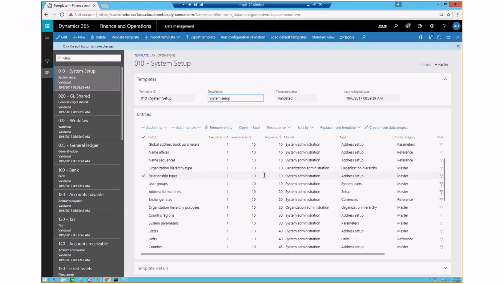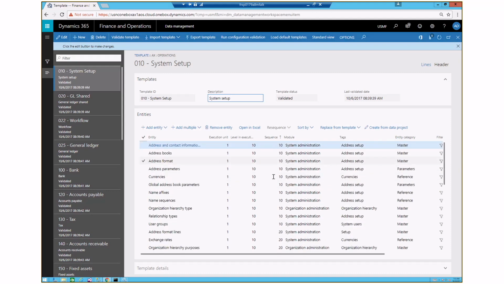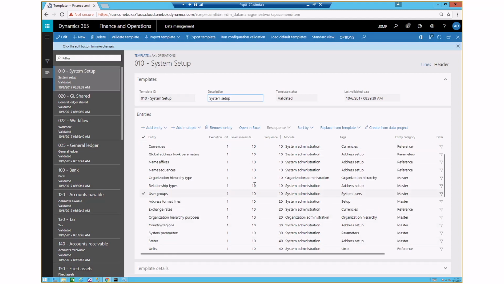execution level 1, 10, sequence 10, you'll see all those will go first. You'll see the ones that say 10 and 20 go next. There's a very detailed discussion on how this works. I'll show you some links at the end of the presentation.